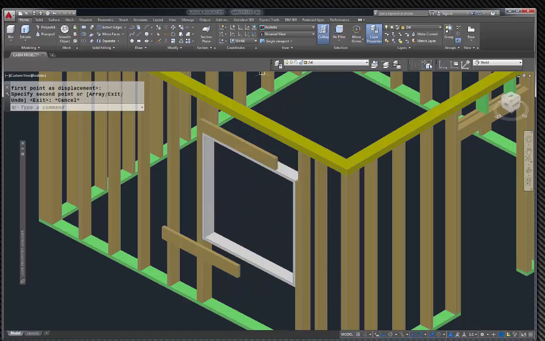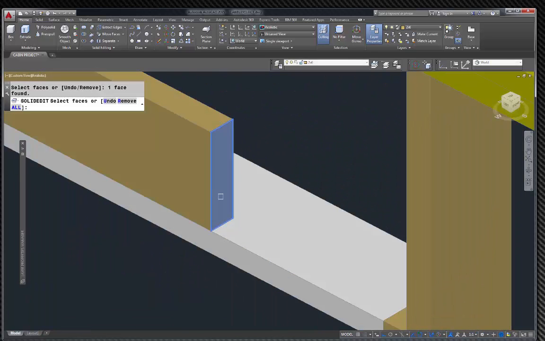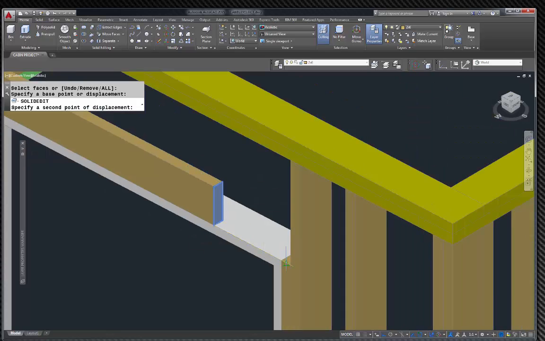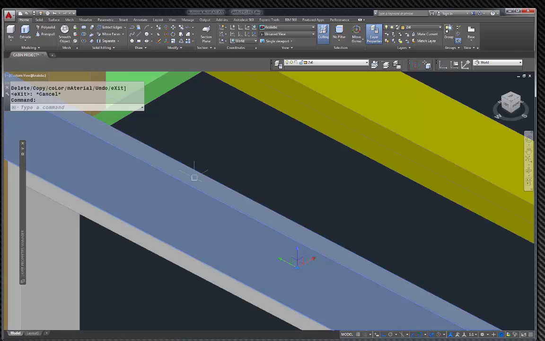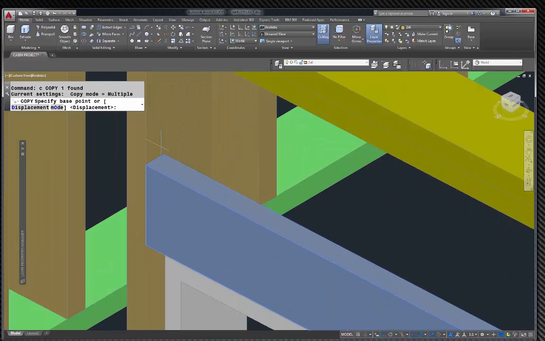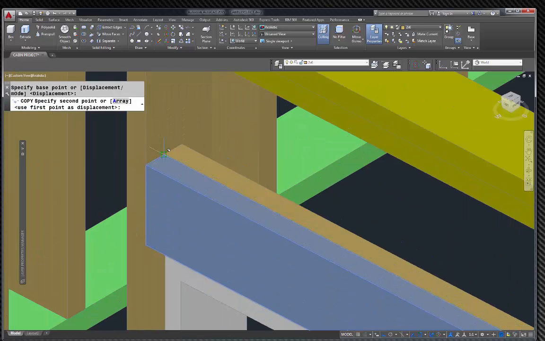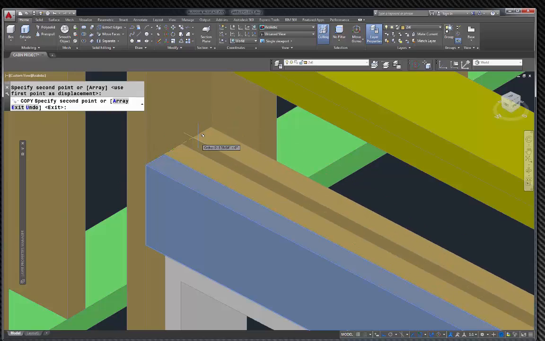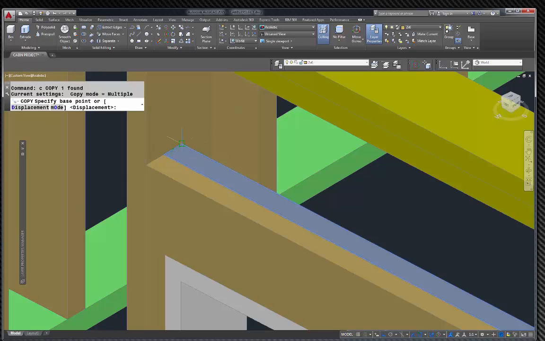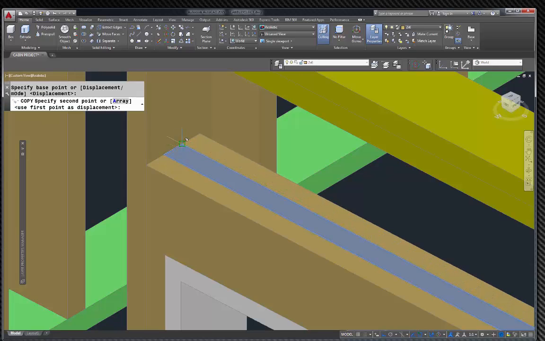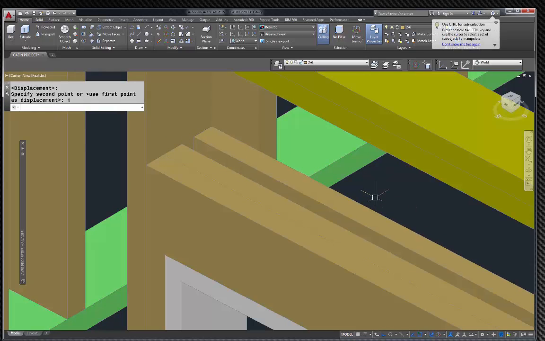Okay. And I'm going to move my face. And grab that and put that right there. And copy that. And put that there. And then copy that. There, and then move it one. There we go.